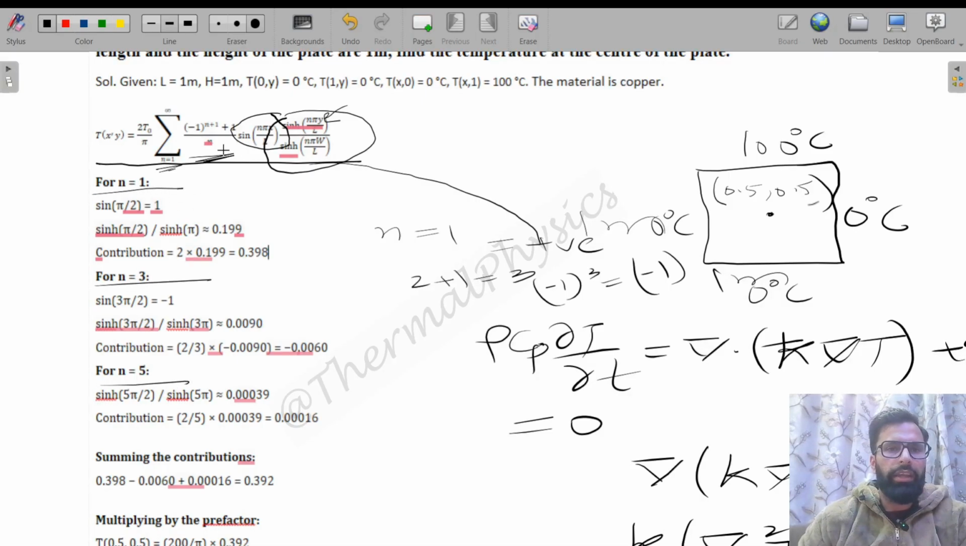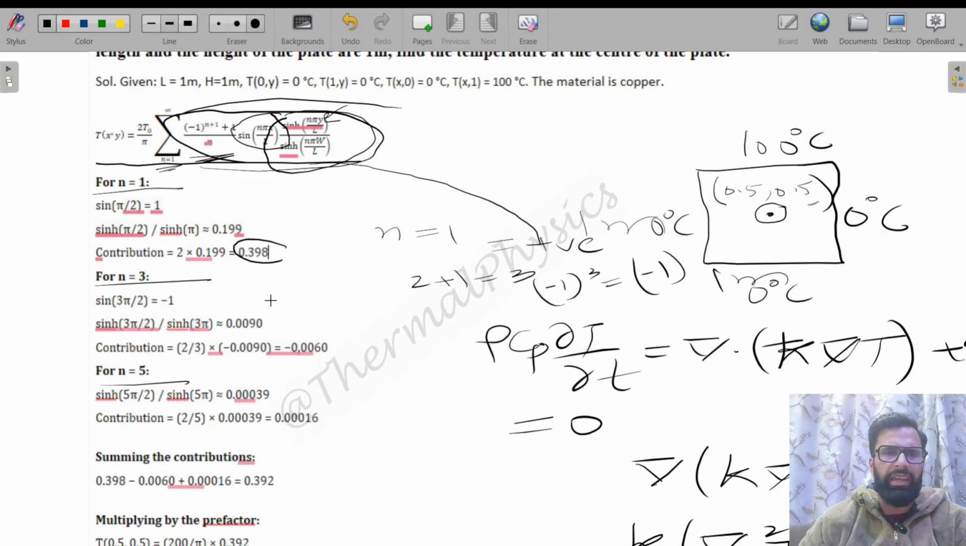Now for n is equal to 1, we will solve this where we have all the terms known. n will be 1, x is at our location 1/2, y is 1/2, w is the width which is 1, and l is the length which is 1. When we solve these terms for n is equal to 1 and the given values, we get the combination of these terms as 0.398. You can check this.